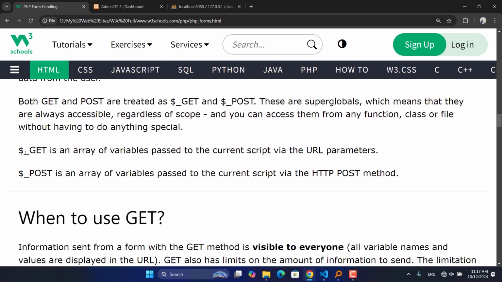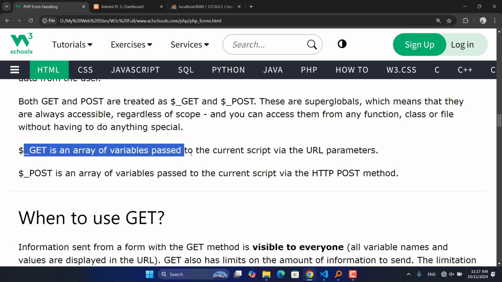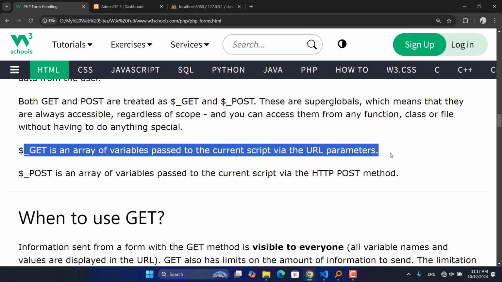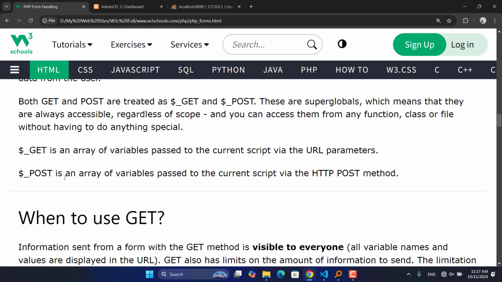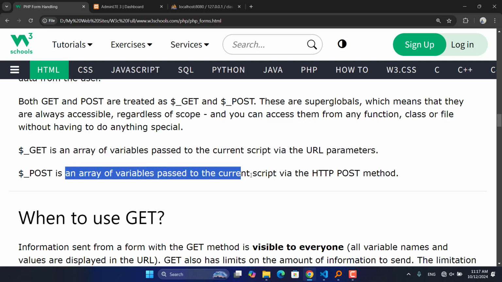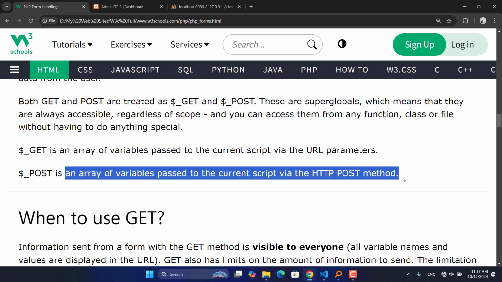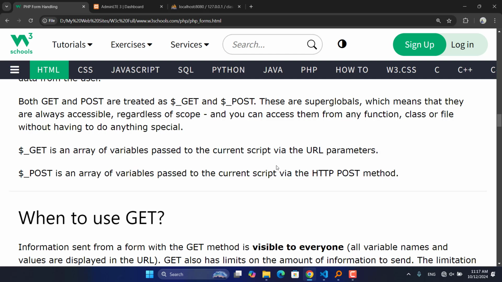So GET is an array of variables passed to the current script via the URL parameters. At the start of the session, we saw that when you submit this, the data is shown in the URL. But POST is an array of variables passed to the current script via the HTTP POST method. GET uses the URL parameters, but POST uses the HTTP POST method.